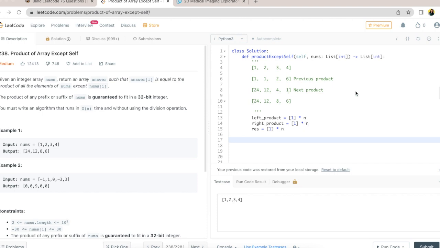Awesome. So I've created this left product list and the right product list with the same number of elements as in nums. Oh, let me define n here. So n is going to be equal to len of nums. And I've also created a result list with the same number of elements. And now what I'm going to do is go over this left product list and create this left product by multiplying. So yeah, they're all padded with 1s.